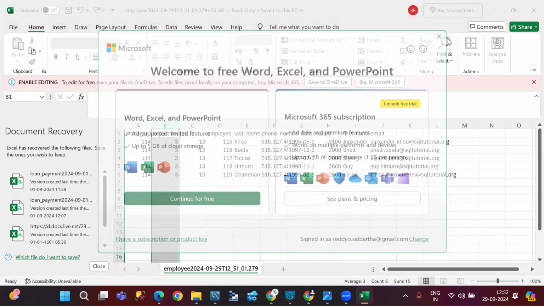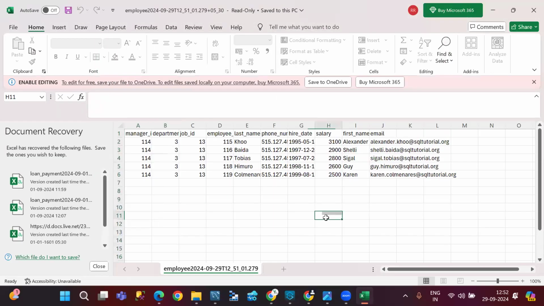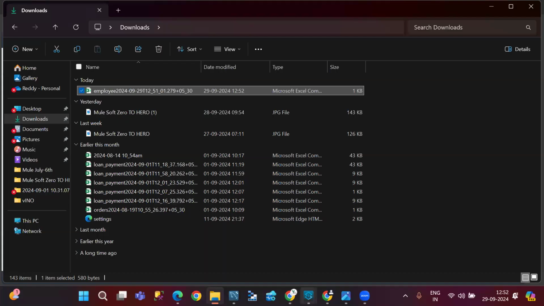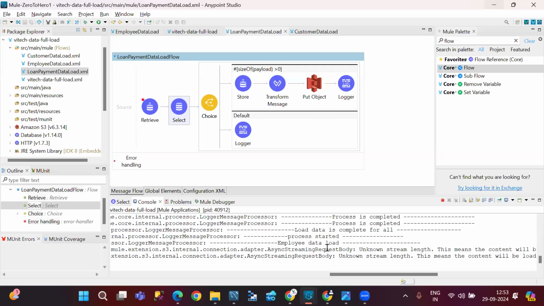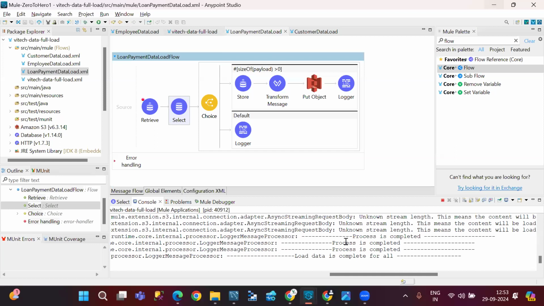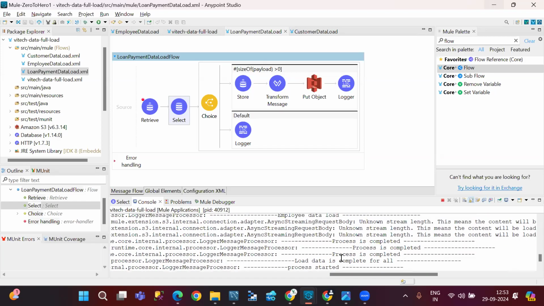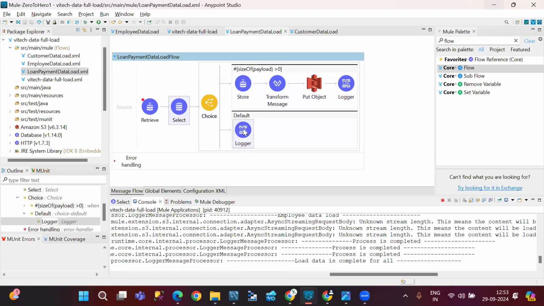Manager ID. Okay. See here, employee ID, 5 records. The 5 records, it is loaded. Even though we have changed it to 20, it might be that it is not reflected here. Okay, see, every 1 minute, it is going to take this data. Process is completed. Load data is completed for all. So every 1 minute, it is going to run.